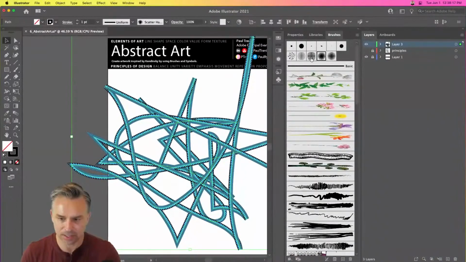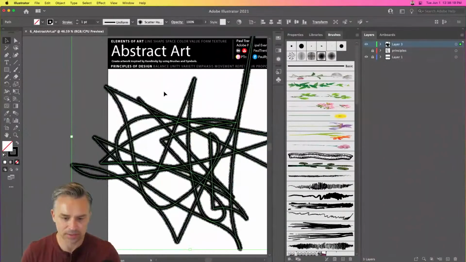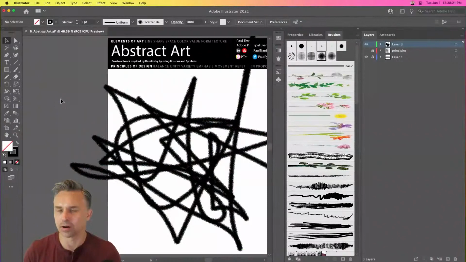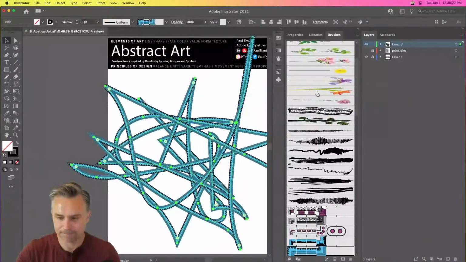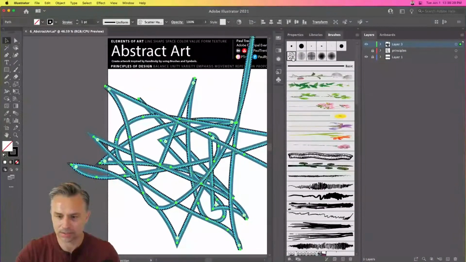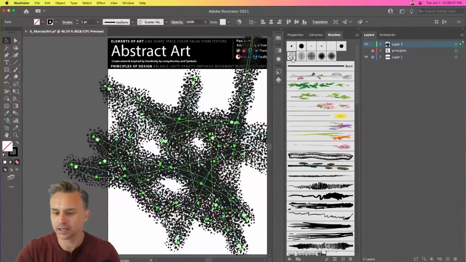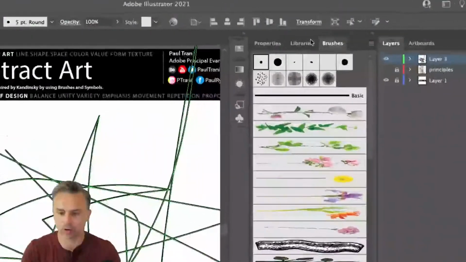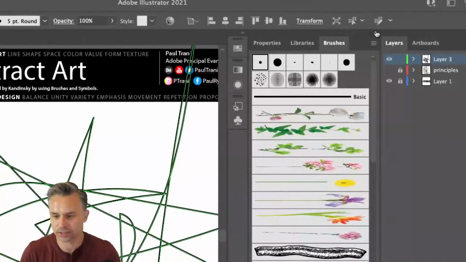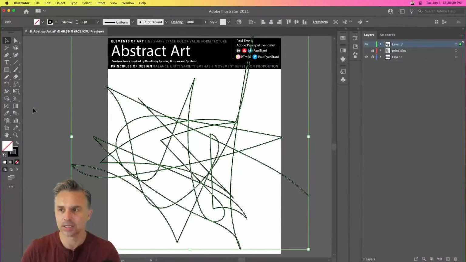Let's select one of these. Give it a second. There's our art brush, right? And let's try this one over here. Again, more craziness, right? And we can always go back to our original one right here, which is actually just a 5-point round is what it's making. But this is what I thought would be cool to do, by the way.